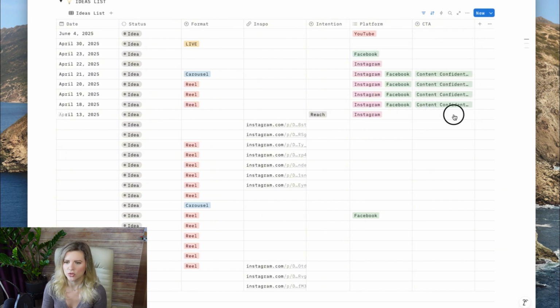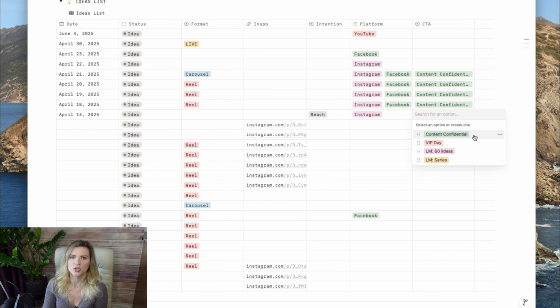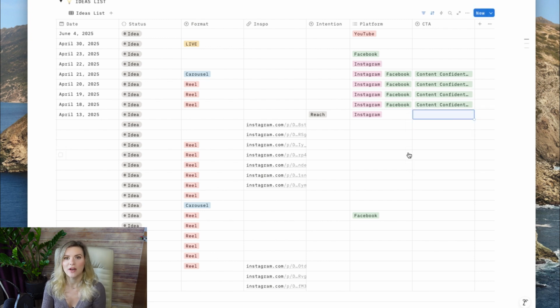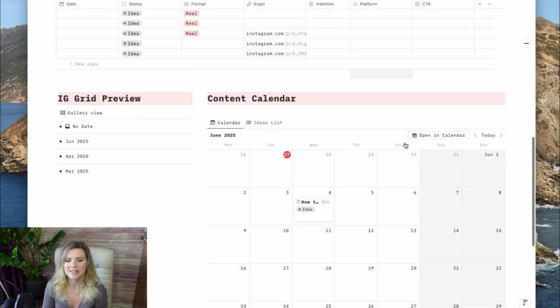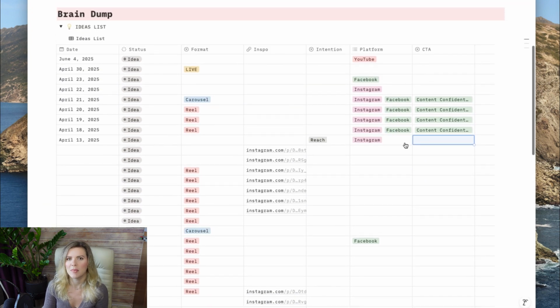So if I show you some of them, I've got Content Confidential, which is my signature program. I've got VIP Day, 60 Ideas, LM means lead magnet, and then I've got Series. So I know exactly what I'm promoting. And if I don't have a call to action, I can typically see where I'm having gaps in my lead generation strategy. Like, am I not promoting enough?